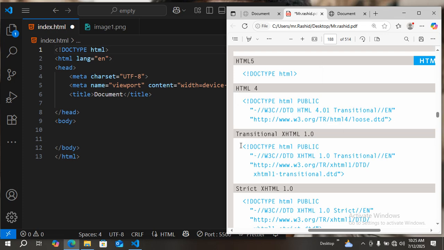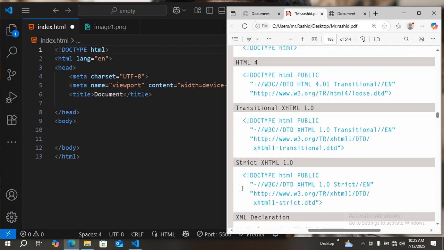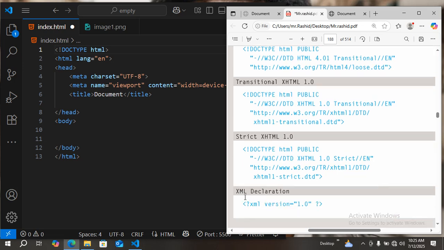This one is for traditional XHTML 1.0, and whenever you see it, you just know that this is XHTML 1.0. And this one is strict XHTML 1.0. As you can see, these declarations differ from each other. Here we have the strict DTD, here we have the traditional DTD. And this one is the XML declaration.